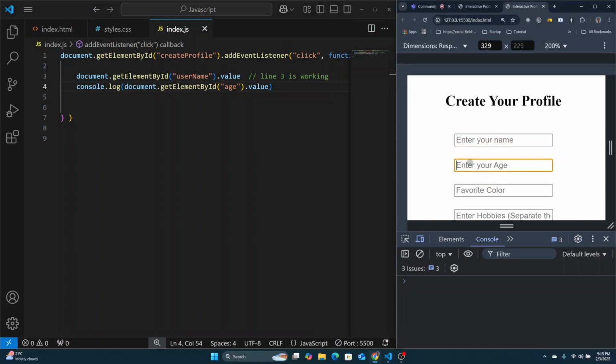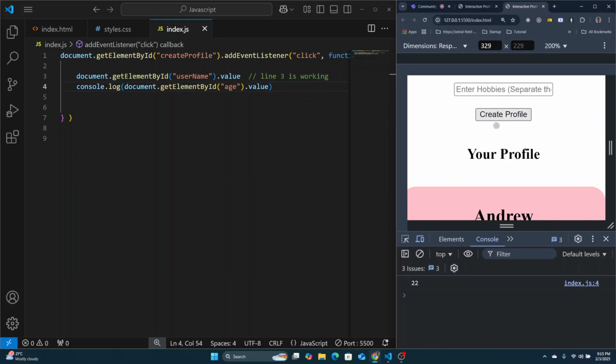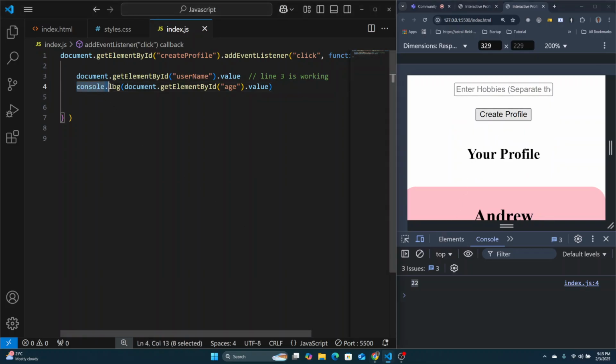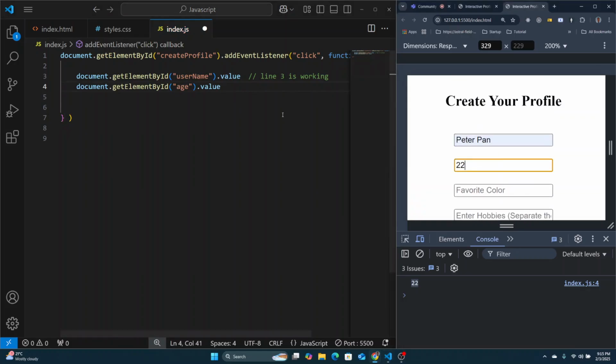Enter my name, then age. Then I log out the age. Click, and console.log shows the age exactly. When I retrieve the age, meaning document.getElementById age, I retrieve the value of this input. So that also means line 4 is correct and this works.